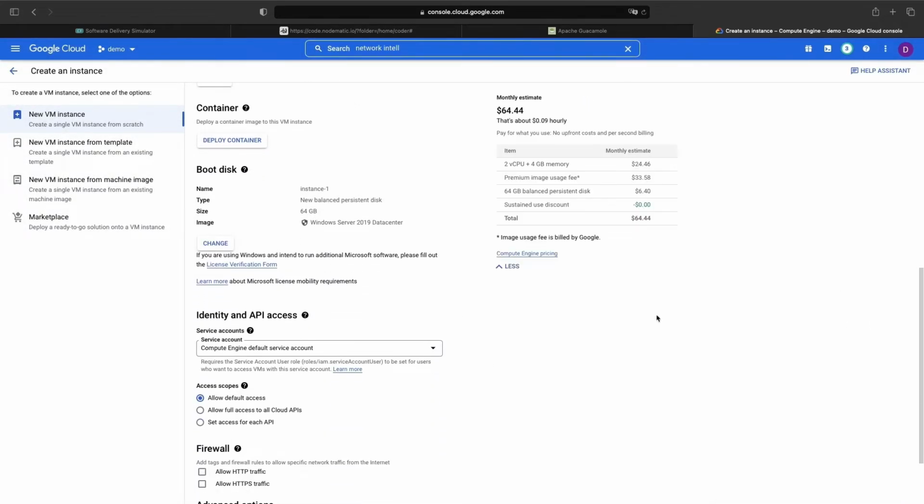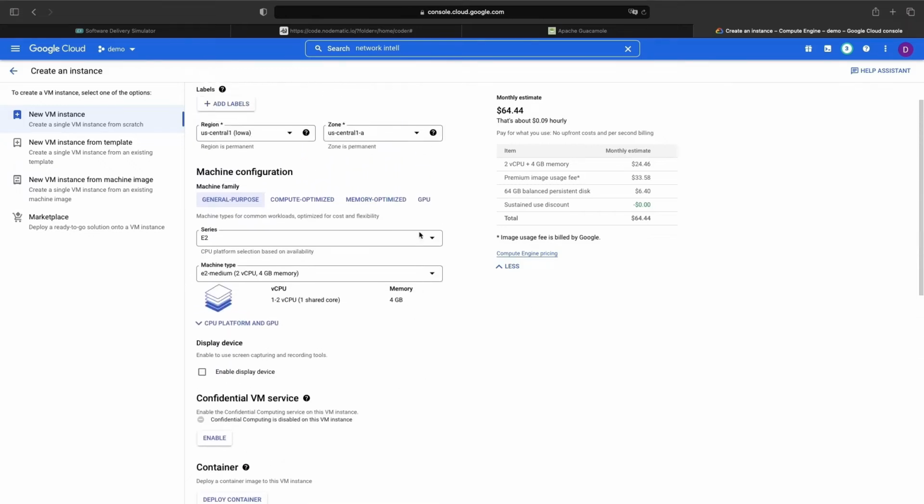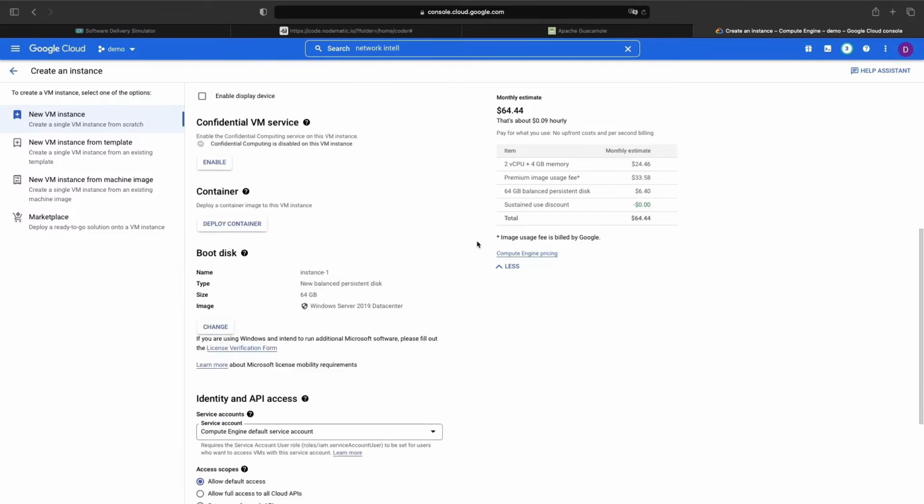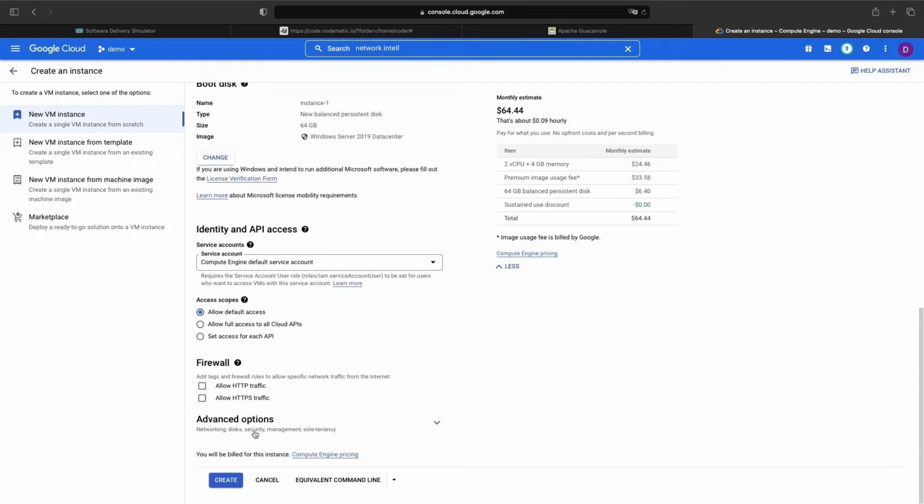If you're following along and creating a test machine, remember to delete your instance after you experiment with these connection types. With this particular configuration, the VM will be $64 if you left it on for a month. However, it's just 9 cents hourly. So as long as we shut off the machine after we've used it, the total cost will be very low. You can also experiment with cheaper VM configurations. Let's go ahead and create this instance now.